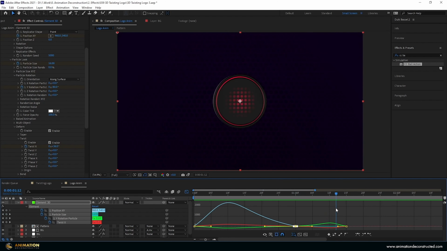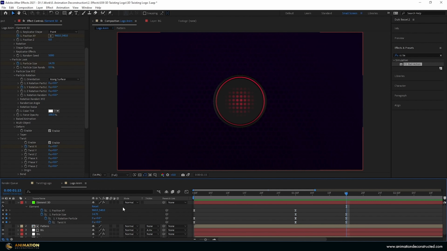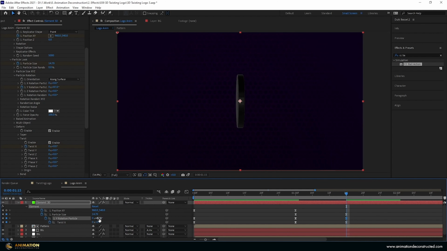Okay, something I want to do is just rotate half a revolution around so that it actually slams into place. So I'm going to come over to, let's exit the graph editor, and then this rotation particle, let's actually go this way around and make this 180 and give this one preview.